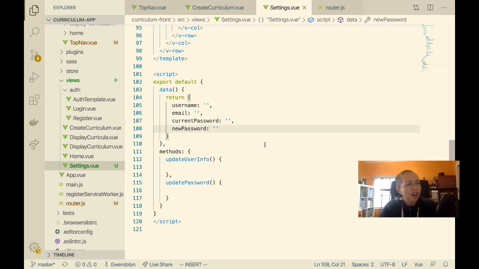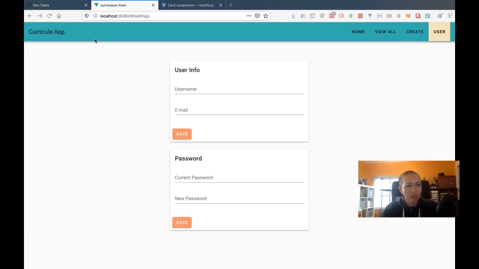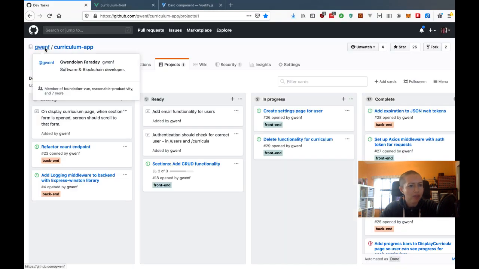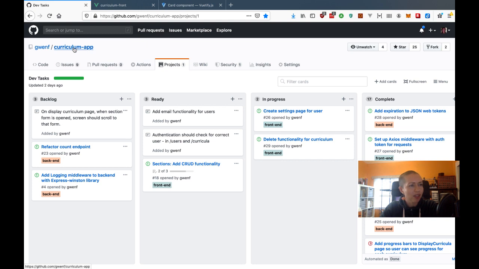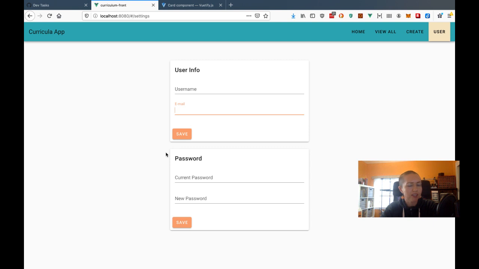Hi, Mohammed. The backend is actually in this same repo. So it's linked below, but if you go to gwenf/curriculum-app, you can see that there's a Node.js backend. So there's the backend folder and the front end folder.